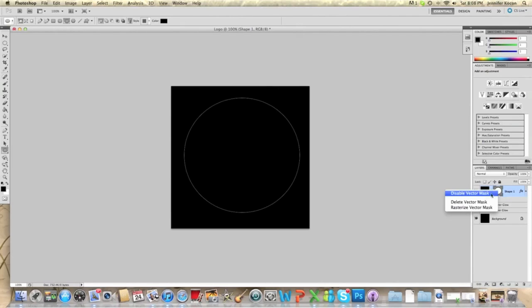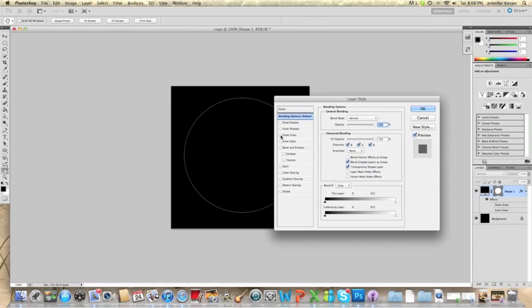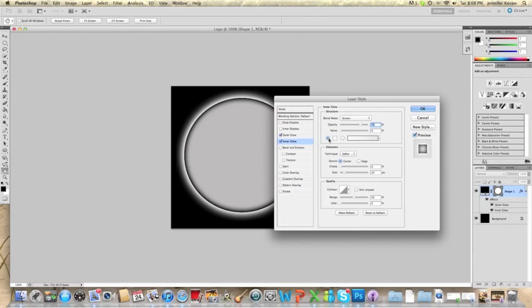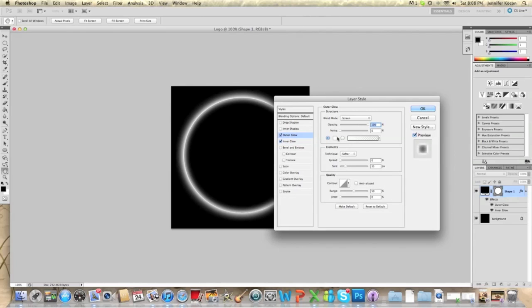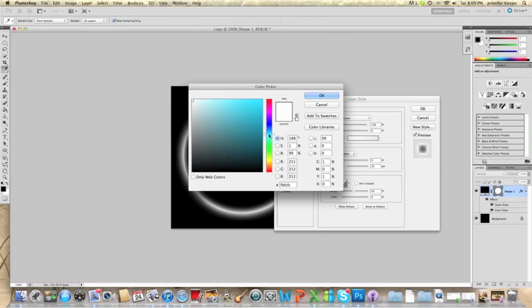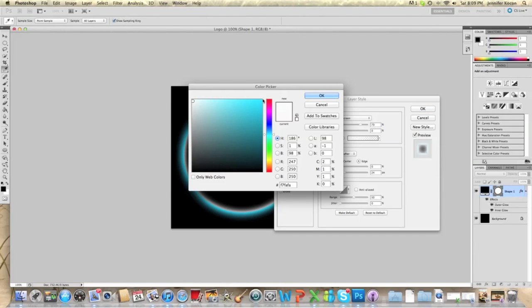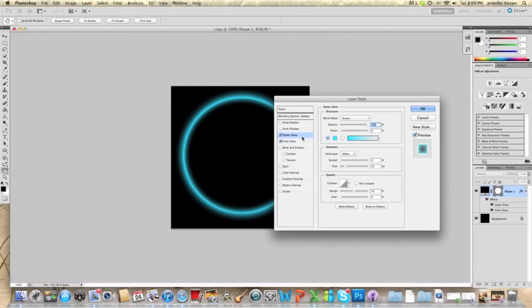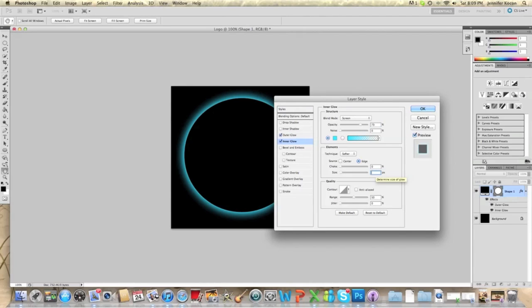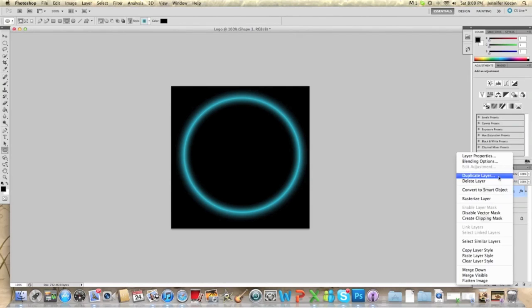Then you're going to right-click, go to your blending options, and turn on outer and inner glow. Make sure that one's checked and this is on edge. For outer glow, you can do any color you want. We'll do a nice bright blue. That'll look kind of cool. For your outer glow, set the opacity to about 75, then the size at about 35. Inner glow at about 30, and opacity at 75.